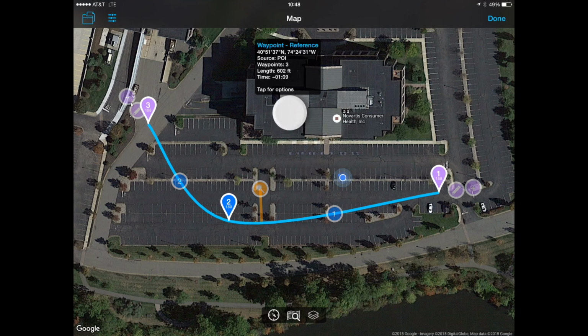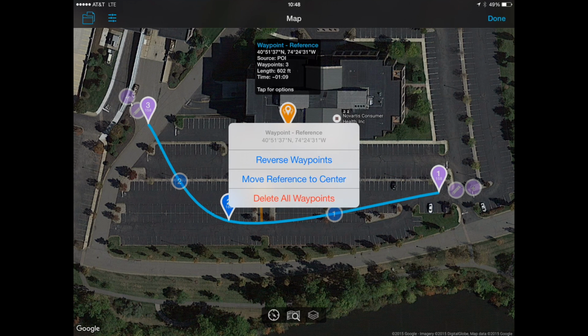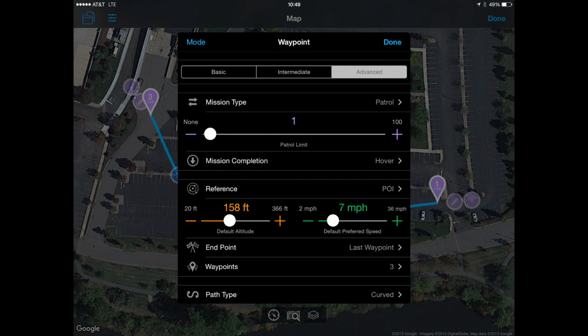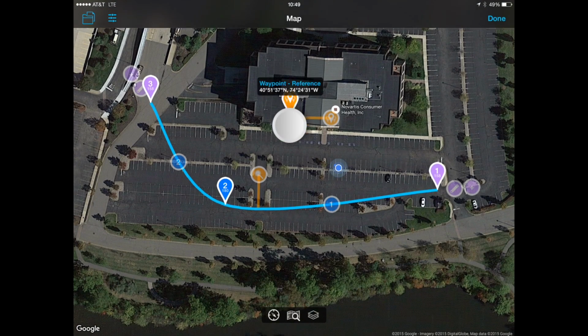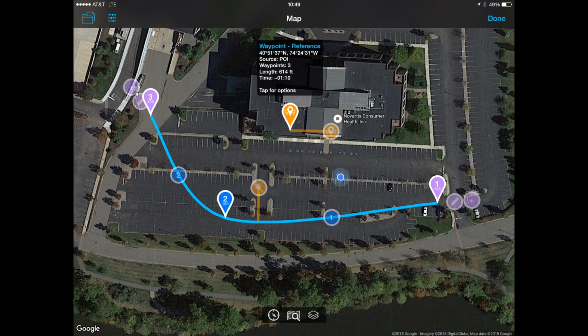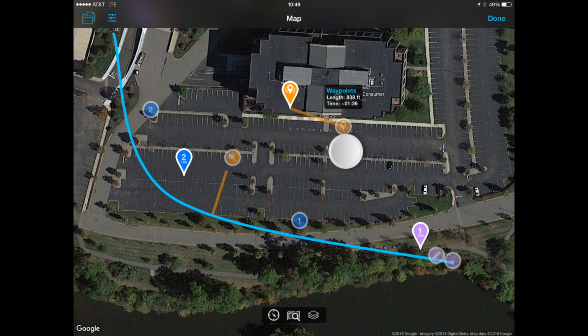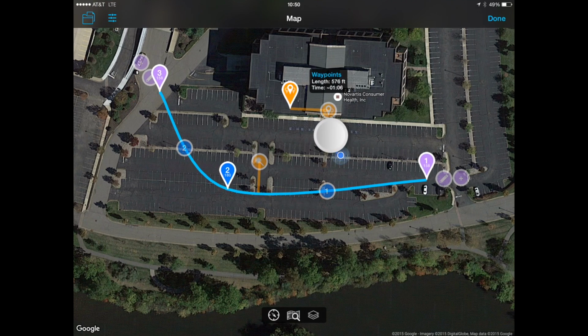If you click and tap the waypoint reference icon option, you get a few other things that you can do. You can reverse the icons, move the reference point to make it the center of the waypoint mission, and this is also a very easy way to delete all your waypoints without resetting all of your other settings. One more thing, if you switch the settings to advanced and go back to the waypoint reference mode, you could also rotate and fully transform the size of the mission by dragging the small icon that's connected to the primary waypoint reference mode icon.